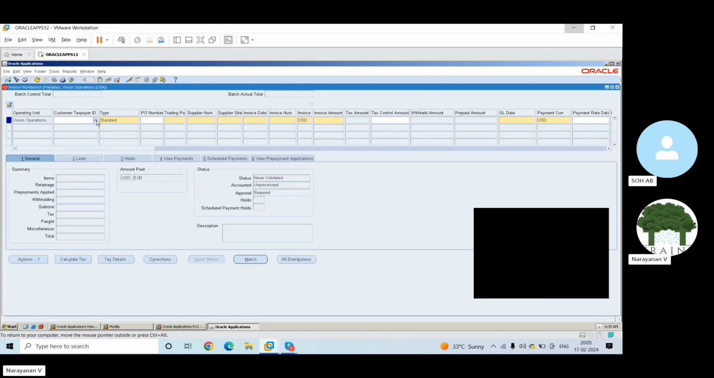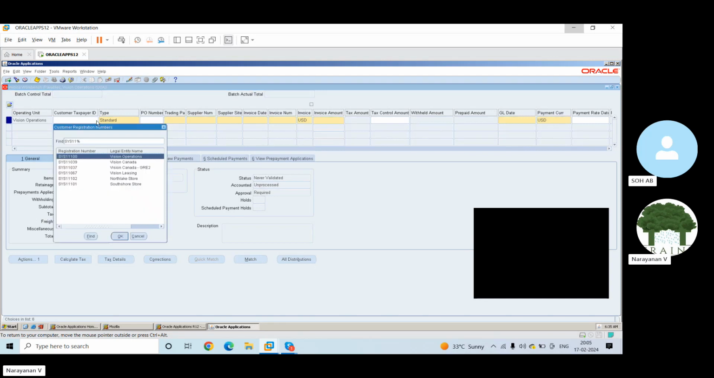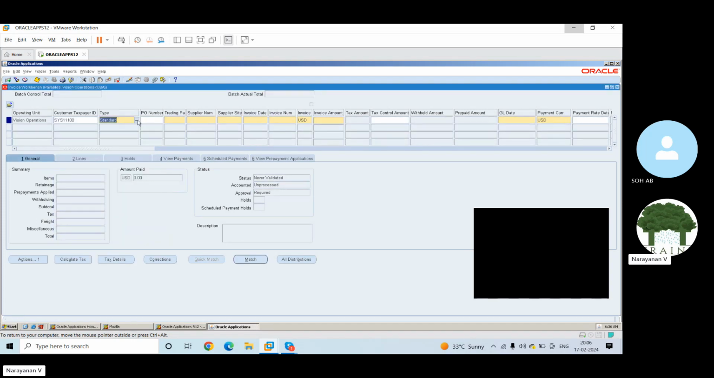Customer taxpayer ID. For every customer there will be a taxpayer ID. In India, if you see, some suppliers will have 7.5% tax value, some will have 16%, some will have 8%, some will have 23%. It depends on the service they are providing to us. So that registration number is already predefined here. It is a tax registration number, VAT number, TIN number kind of thing. So based on the invoice, you can select the taxpayer ID and invoice type.